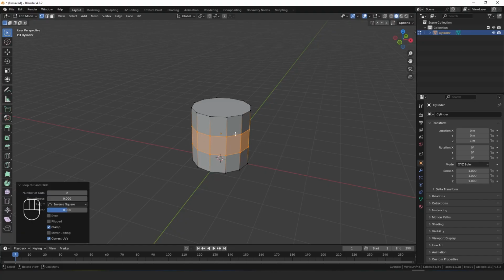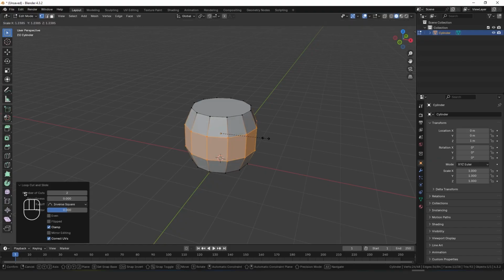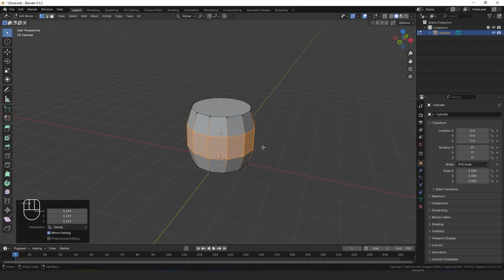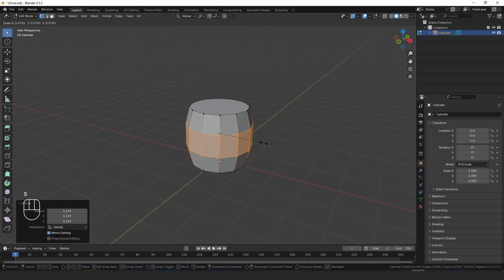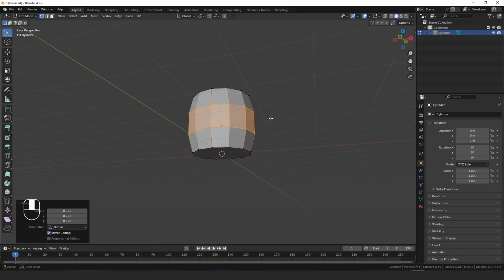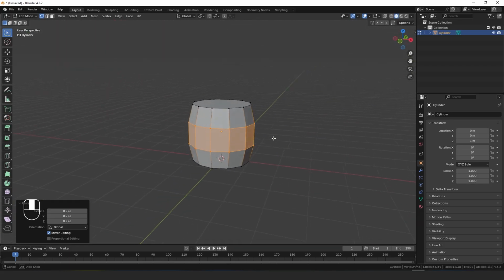And I just want to scale this out a bit to create a bit of a bump. So I'm going to press S, but if you notice it goes out. Actually, I don't want it going out too much, just a wee bit. Actually, I might bring it in just a little bit more. Yeah, quite happy with that.